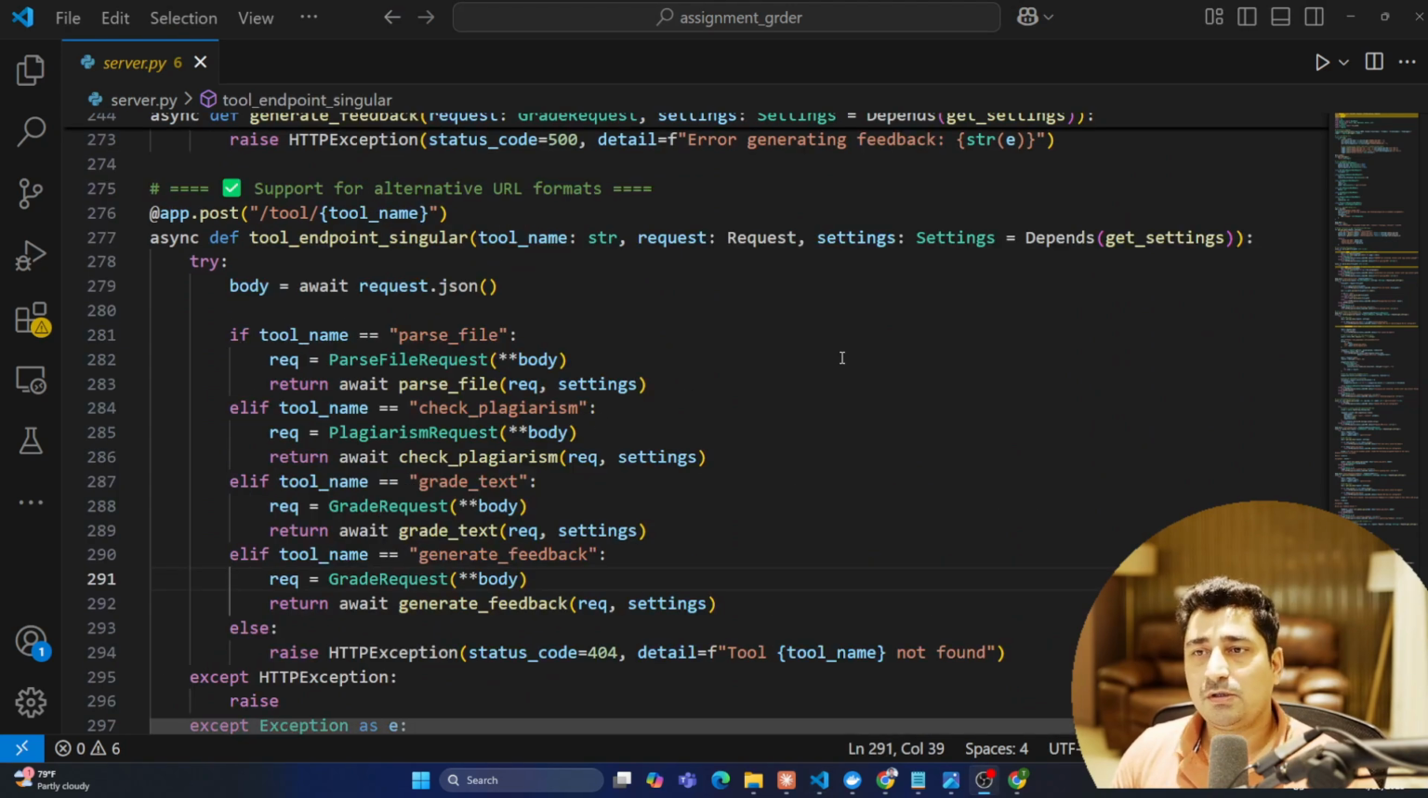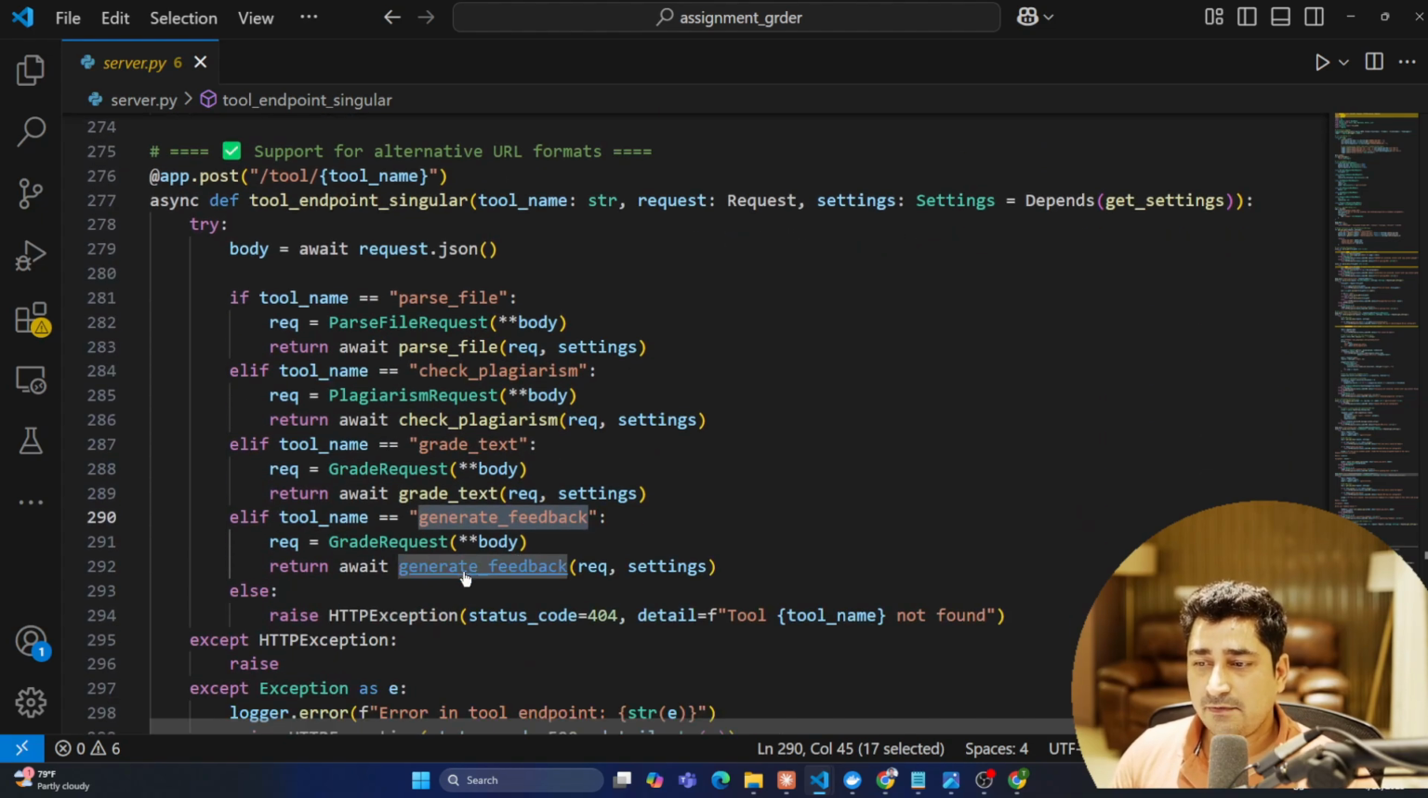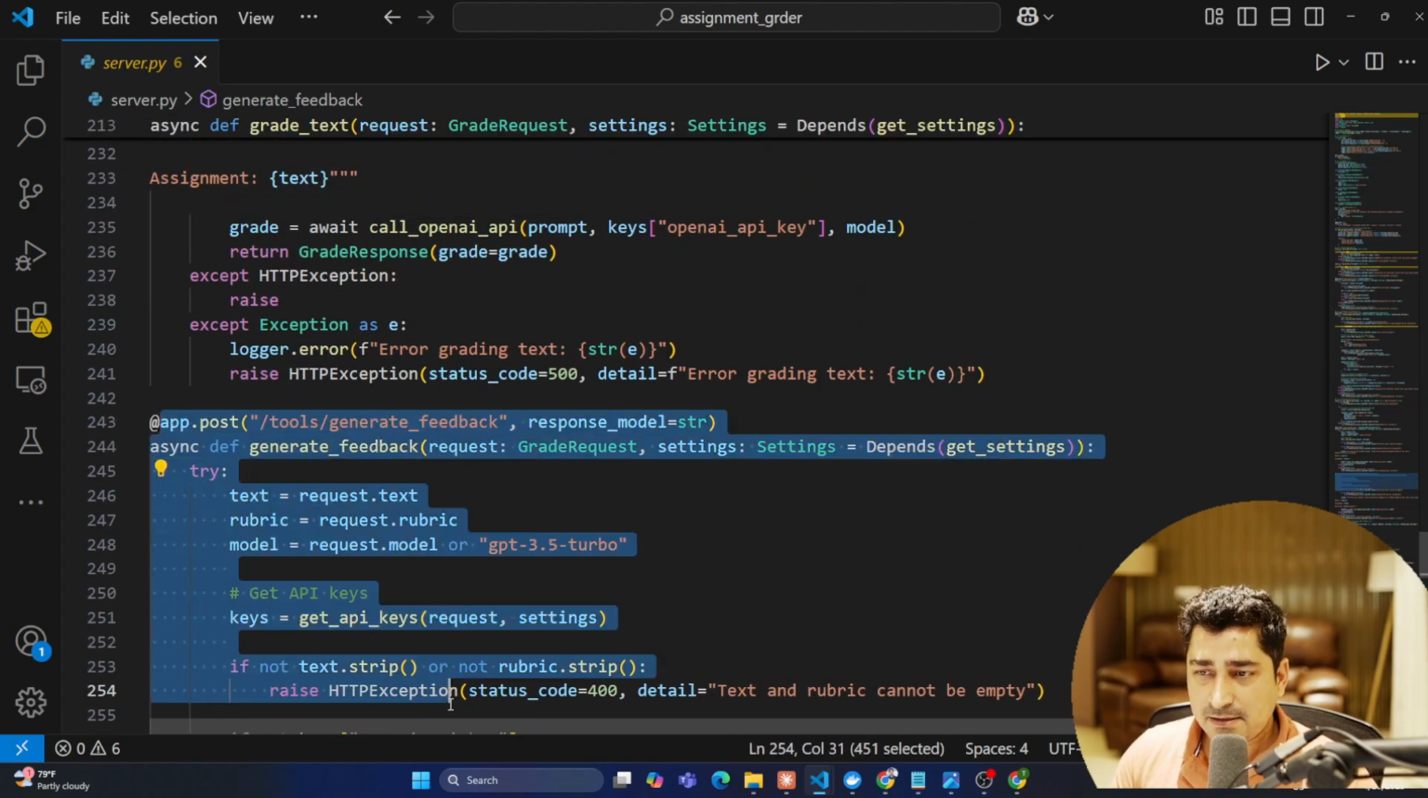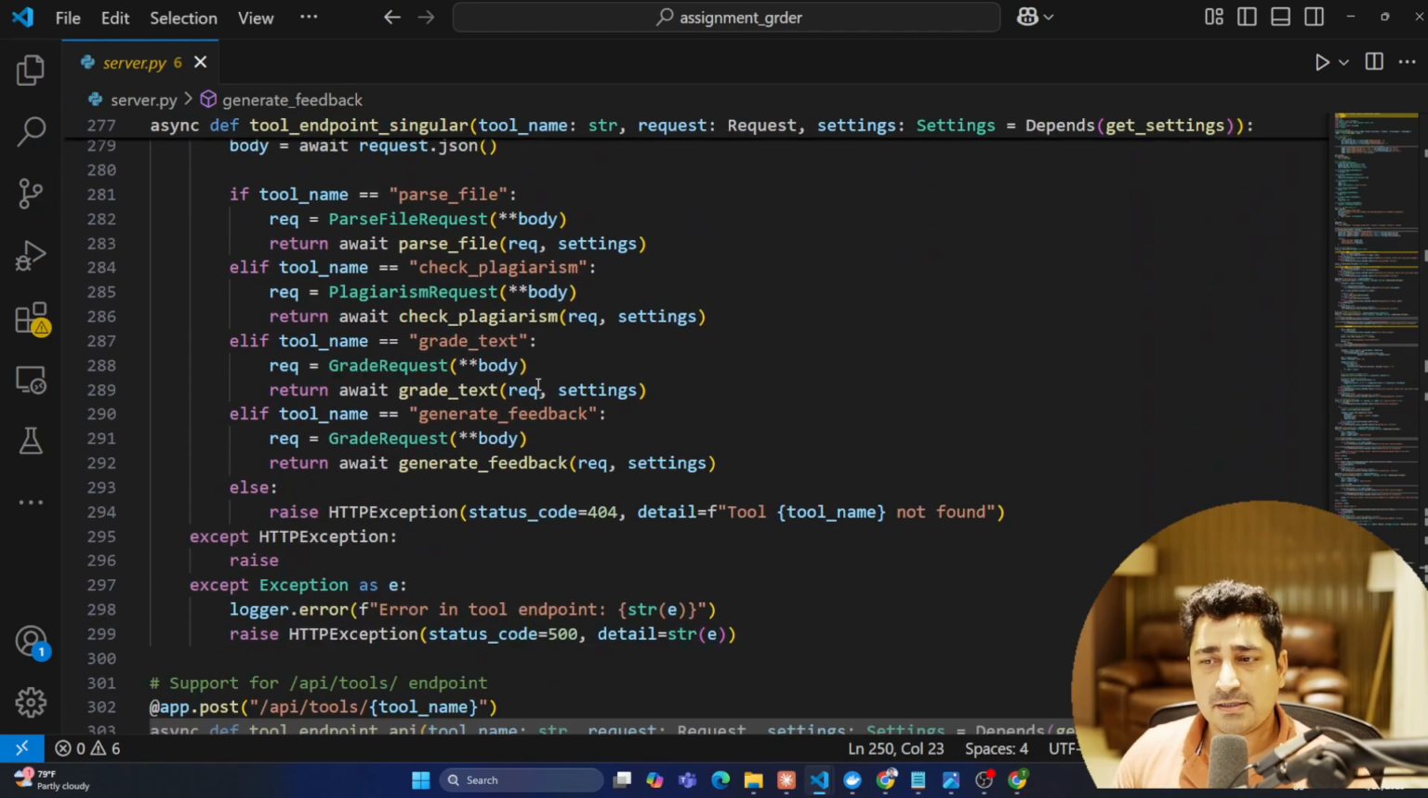Okay, now coming to the last part of the server.py file, guys. So here when we are going to do tool calling, we have multiple tools over here. We have basically parse file, check plagiarism, grade text, and generate feedback. So these are the things that we have inside our server.py file, and we have already discussed it.